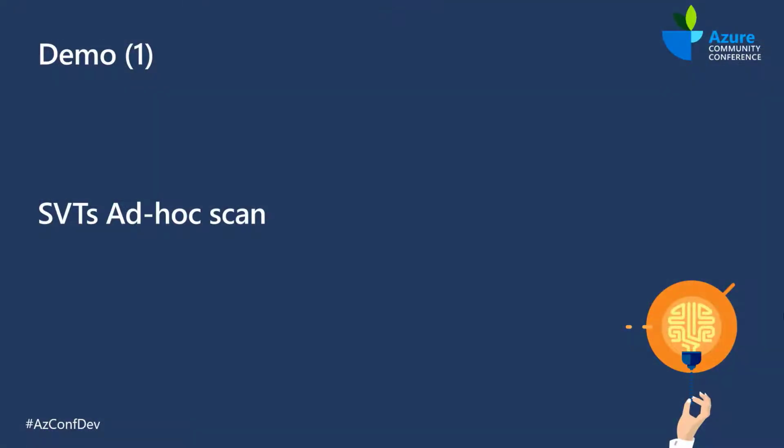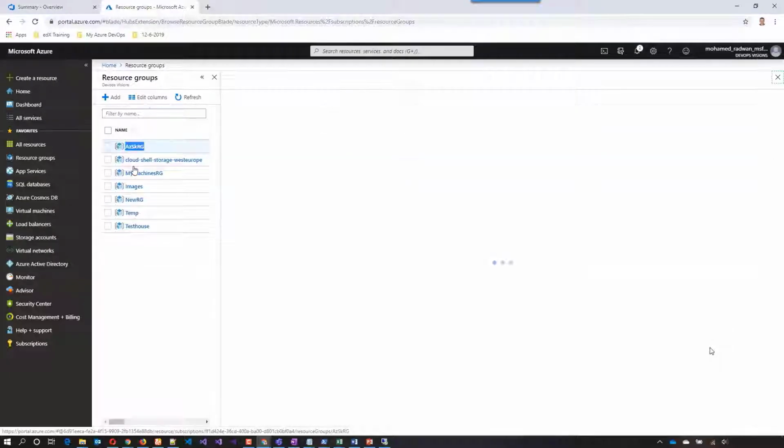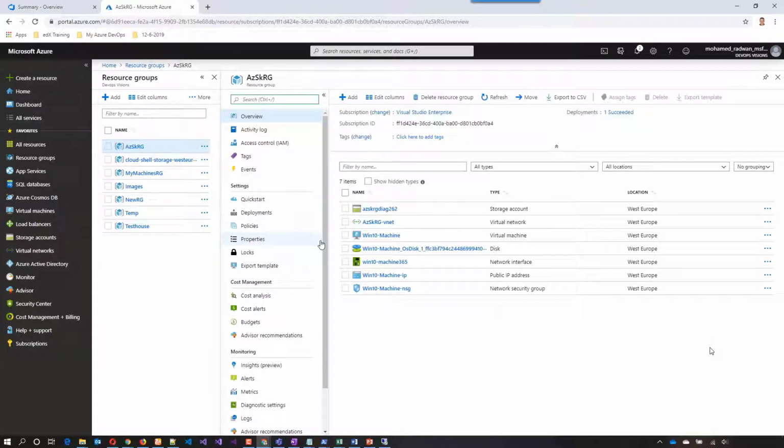So let's see the first demo, which is running the security verification test ad hoc scan. Using the Azure DevOps Kit, we will use the ad hoc scan, continuous assurance, and build automation with a CI/CD pipeline. So first, with the ad hoc scan, I have a resource group I created with a standard template for a Windows 10 virtual machine. And with creating the machine, it's just creating a storage account and virtual network. So this is a standard template for a Windows 10 machine.